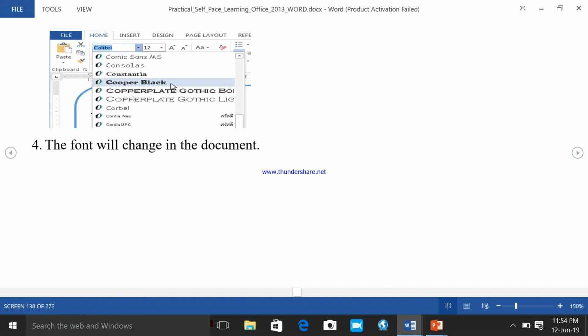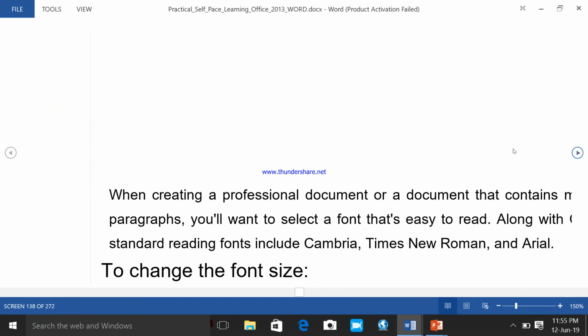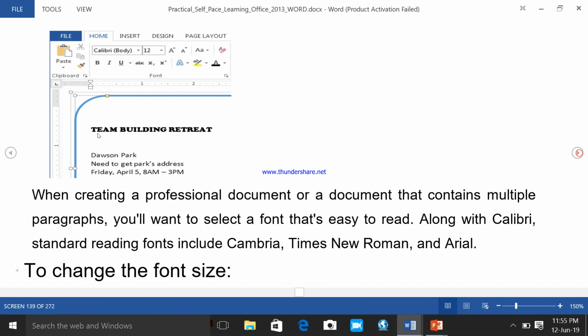After selecting the font, we're going to scroll and see several other options. Yes, you can see the fonts will change in the document. And finally, this is what you've chosen. So this is what you have.